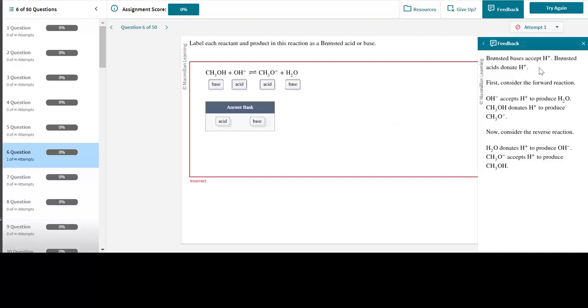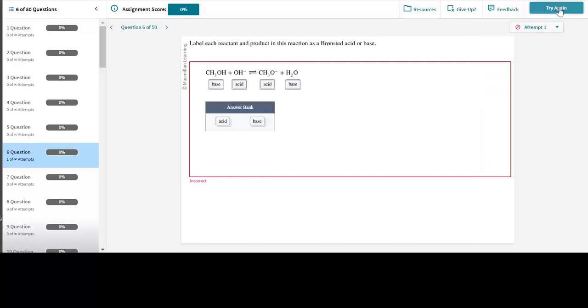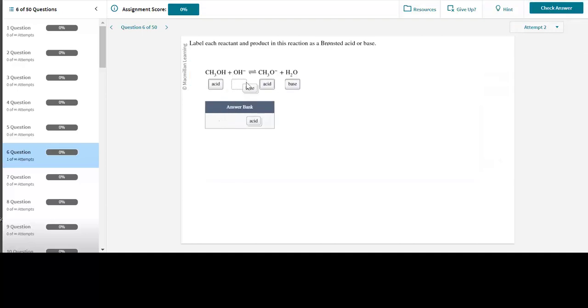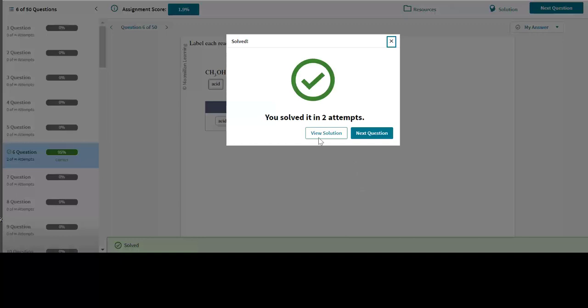However, I have received some very targeted feedback to help me understand what I may have done wrong, to give me a little bit more information and hopefully learn more about what I'm trying to solve for so I can try again in a more educated way. I'm going to close out of the feedback and try again. So I'm going to simply switch these around. Move that over there. And I'm going to check my answer again. I fortunately did solve the problem now.